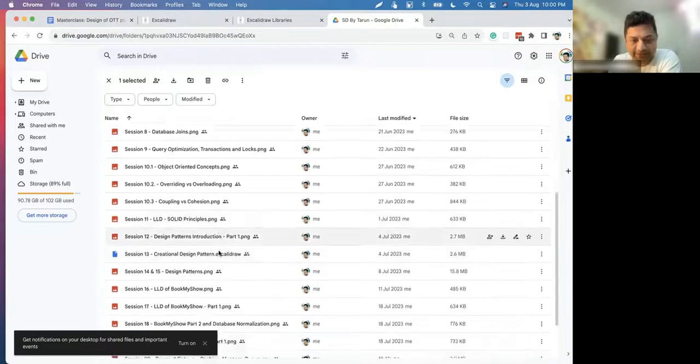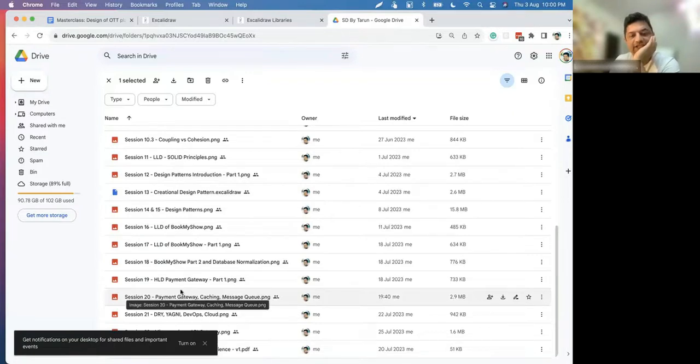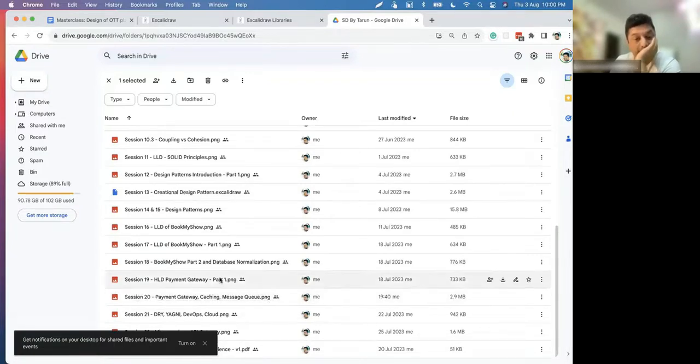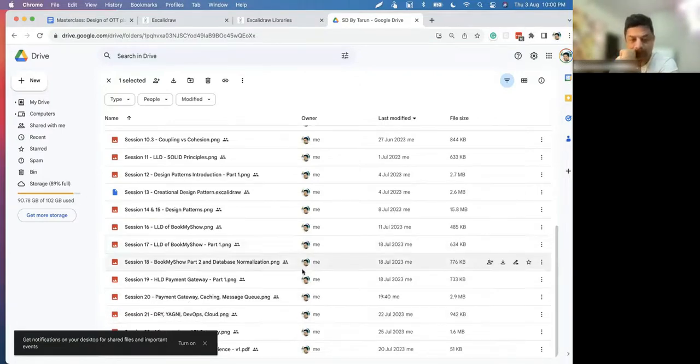That was low-level design. Then we looked into low-level design of Book My Show and also high-level design of Book My Show, and also looked into database normalization. Then we looked into payment gateways and also caching and message queues. I also covered some of the topics which were left, which were around DRY principle, YAGNI, DevOps related stuff, cloud related stuff.